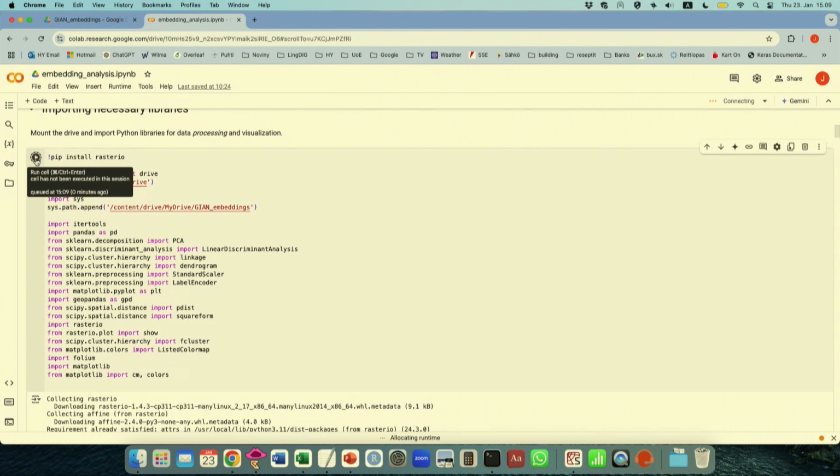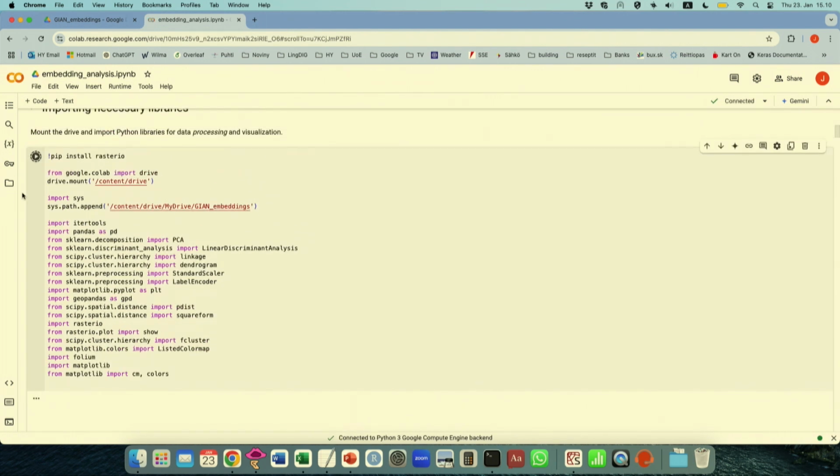Looks good. Okay, so we'll just first mount the drive and import the Python libraries that we need for processing and visualization. This is exactly what we did yesterday, or what you did yesterday. It should take maybe half a minute. Now you can see here on the top right corner, it's connecting to the computer.